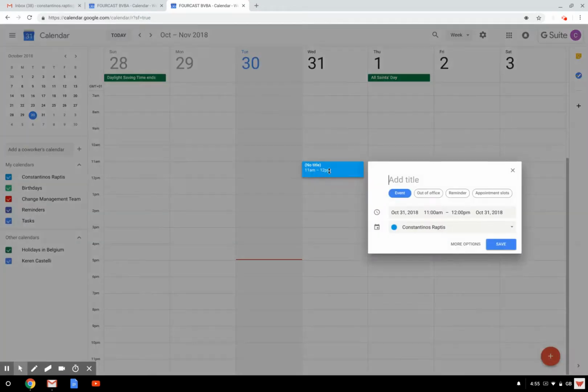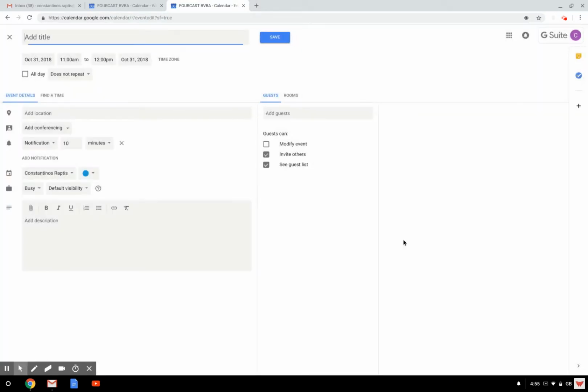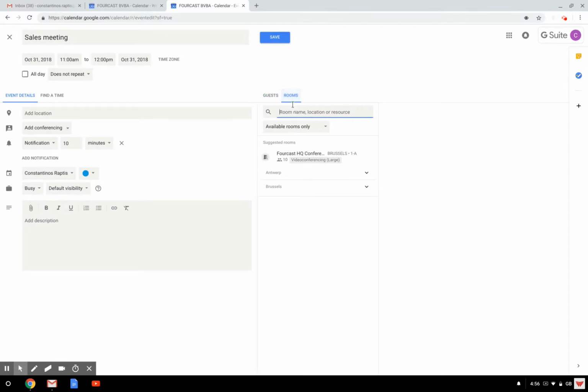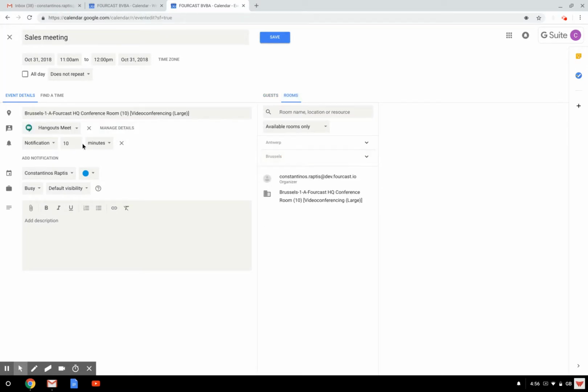So I'm going to create an event here and put more options. So every time that I'm doing this event, I'm doing a sales meeting. So I'm just going to fill it up as I would do for a normal one. So I'm going to add a room, which is going to be this one.